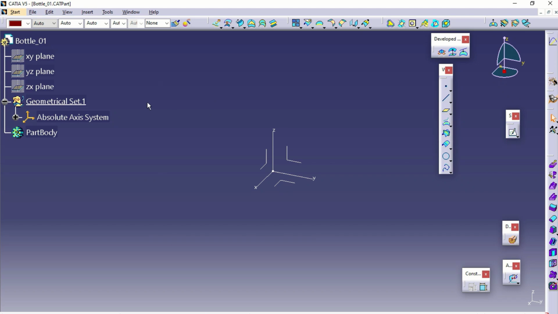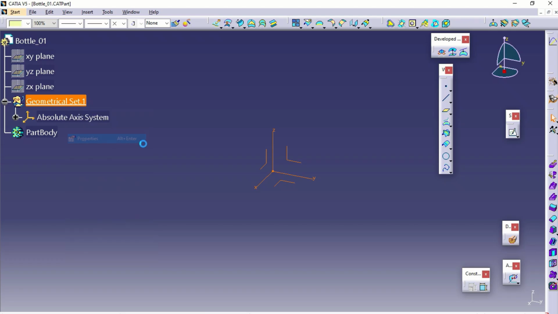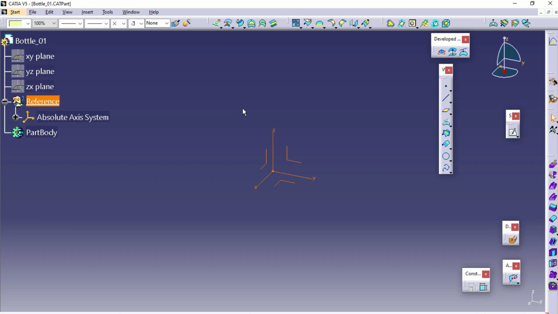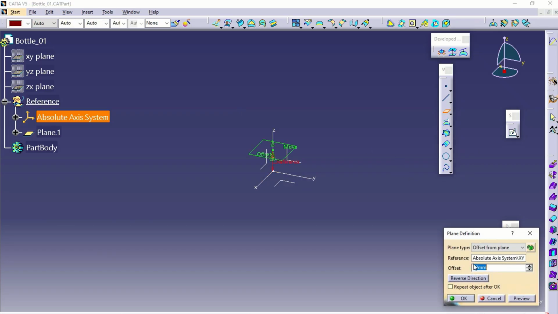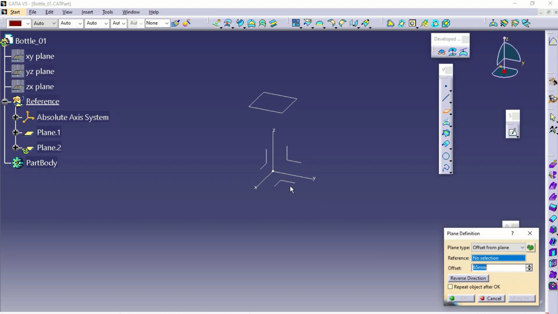For that, in the reference, let us rename it. This should be reference. Under the reference we are going to create two planes, one at the top at a distance of 65 mm, and another plane in the reverse direction at 75 mm.